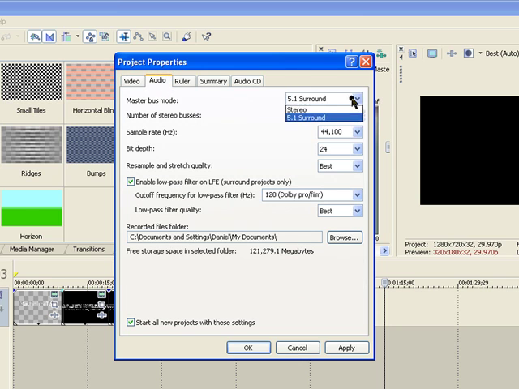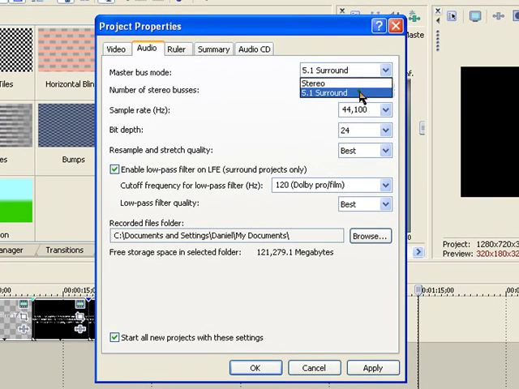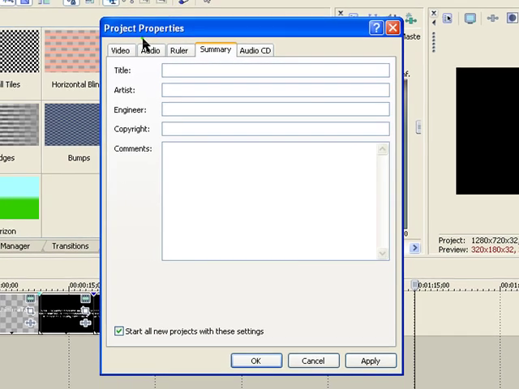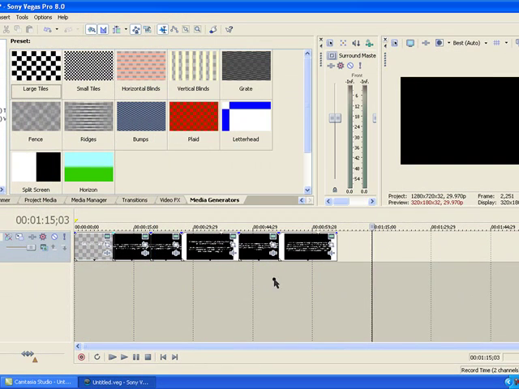Audio. 5.1 surround is probably the best. You can have stereo, but 5.1 surround is probably for the best quality of sound. Bit depth, 24, maybe 16, whichever you like. Resample and stretch quality, best. Low pass filter quality, best. Everything that's about quality or quality of sound, you want that to be best, because that's how your video is going to turn out. Why would you put it to poor? You want everything to make your video good. So, apply all these. Okay.